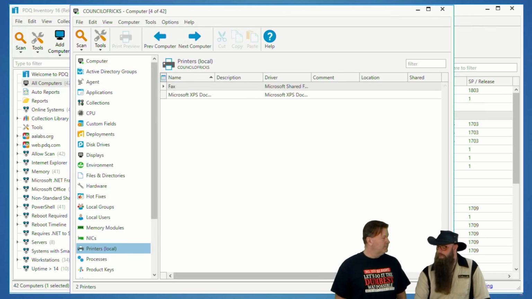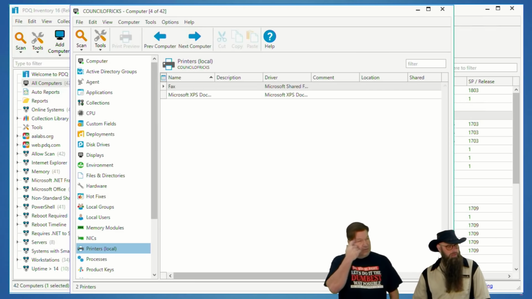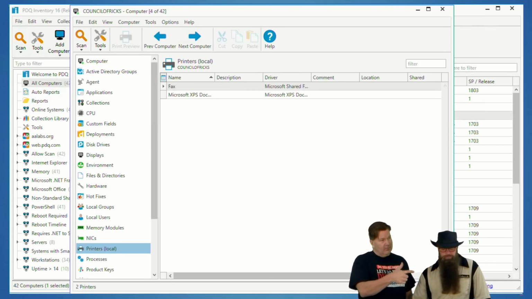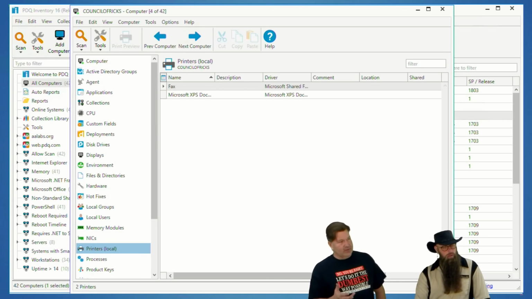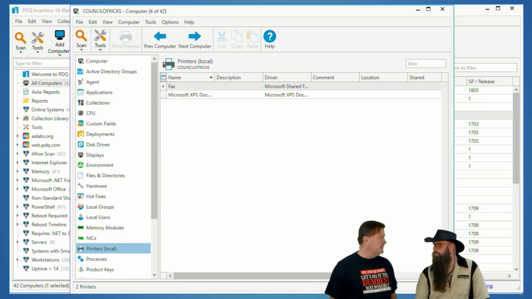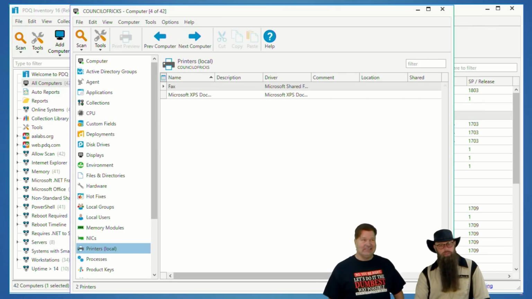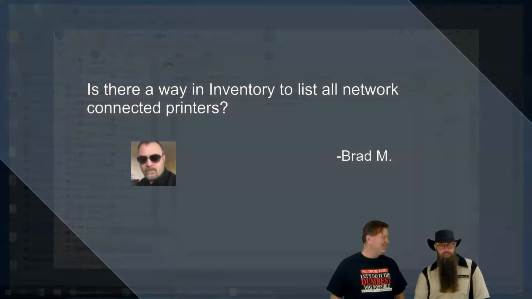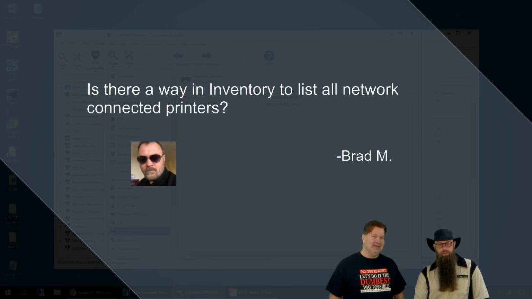I interpreted that as wanting to find which printers are configured for a machine to print to, not just find the network printers. I'm with Jordan, you can find all the ones on the network. Those IPs will be there, but as for associating it with the person, that's different. If that was the question, boy, I should read that again. Is there a way in inventory to list all? Okay, I can see that being taken two ways.